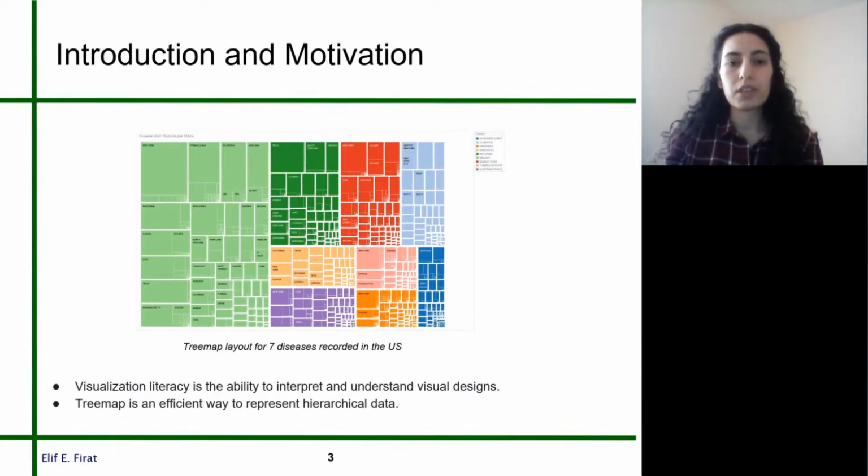I would like to start with the question: what is visualization literacy? A simple definition is the ability to interpret and understand visual designs. Visualization literacy has gained recognition in the educational and information visualization communities because visualizations are becoming a fundamental part of education. However, enhancing the educational process with graphical representations and promoting visualization literacy are important goals. We wanted to study tree map visualization. It is an efficient way to represent hierarchical data and requires a special layout algorithm. But displaying large hierarchical datasets increases the complexity of the tree map, causing difficulty in tree map comprehension.